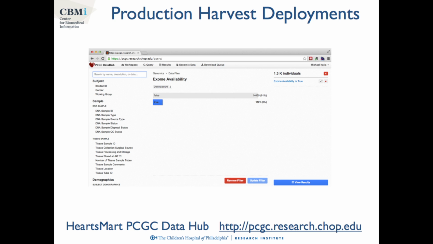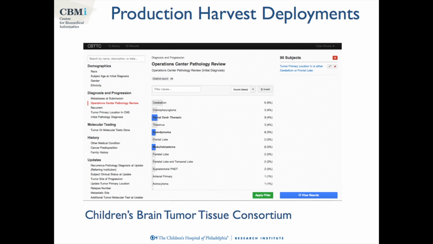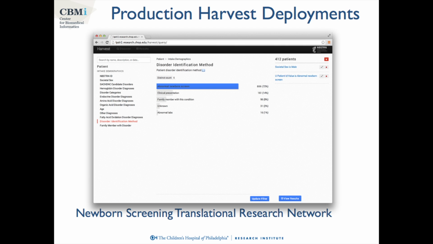This has been probably one of our more complex deployments to date in terms of numbers of fields. We have Children's Brain Tumor Tissue Consortium, which has just come online. And we have a Newborn Screening Translational Research Network instance as well.